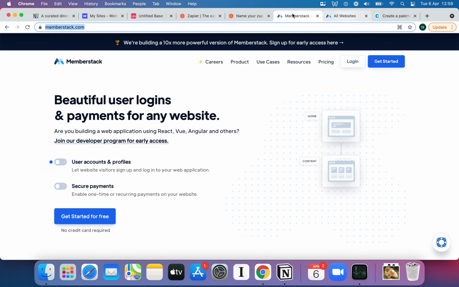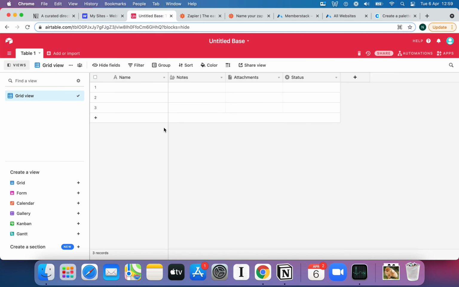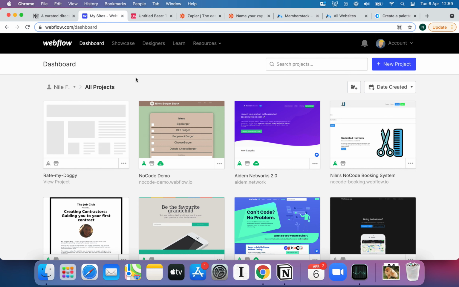We'll look at how you can set MemberStack up. We'll look at how you can create a new Zap. We'll look at how you can configure your Airtable database, send data to it, read data from it. And of course, we'll look at Webflow in more depth. But let's start right here.